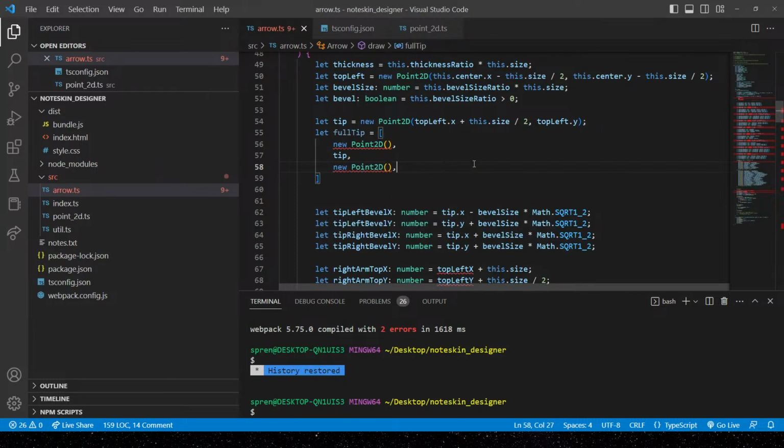Each one is going to be an array containing the center point, the left bevel, and the right bevel points, for lack of a better term.